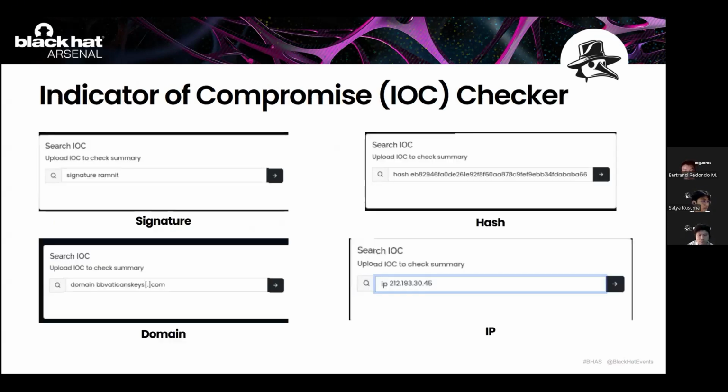Now we explain the IOC checker input feature. There are 4 inputs that the user can give inside the application. The first one is the signature input. The second one is the hash. The third one is domain, and the fourth one is IP. This input field must be two arguments only, not more, not less.